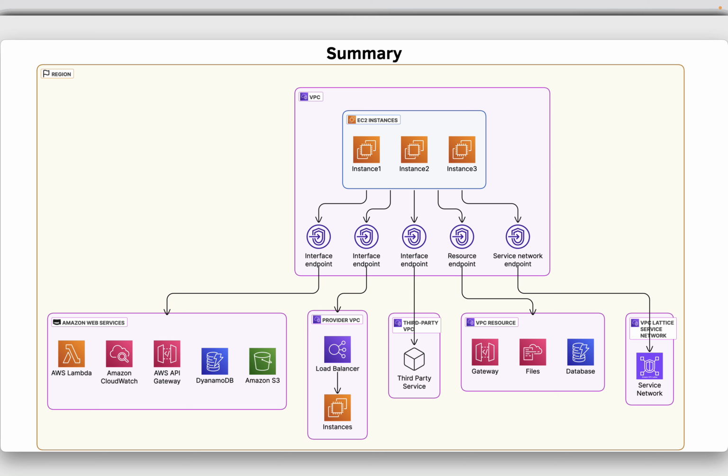So in this diagram, the VPC on the top has several Amazon EC2 instances in a private subnet and 5 VPC endpoints, 3 interface VPC endpoints, a resource VPC endpoint, and a service network VPC endpoint. The first interface VPC endpoint connects to an AWS service. The second interface VPC endpoint connects to a service hosted by another AWS account, a VPC endpoint service. The third interface VPC endpoint connects to an AWS Marketplace partner service. The resource VPC endpoint connects to a database. The service network VPC endpoint connects to a service network.